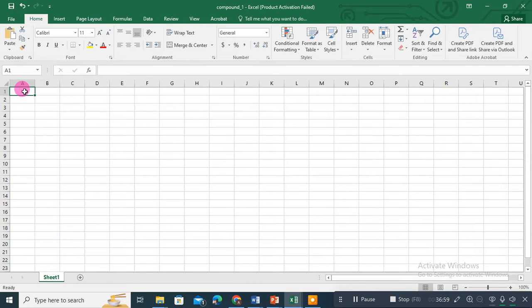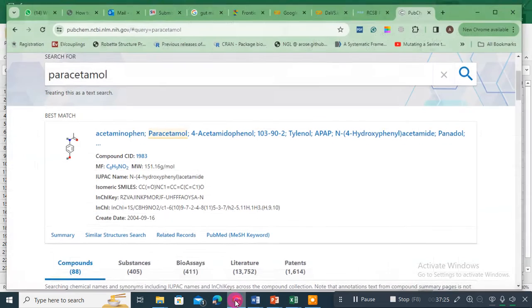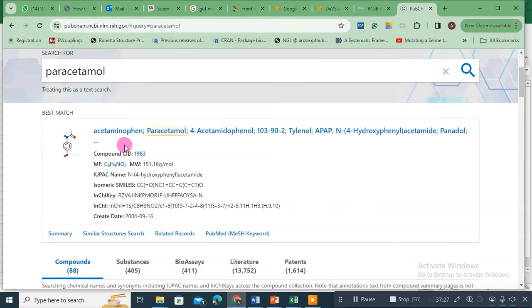We will use the A column and the B column. In A column you need to write ID, in capital. In B column you need to write SMILES, in capital. What is ID? What is SMILES? So this is the compound. This is actually the ID, compound ID.